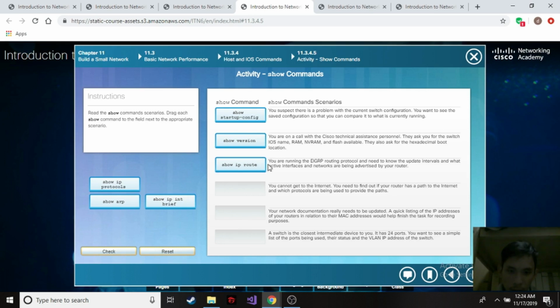Then next, you cannot get to the internet. You need to find out if your router has a path to the internet and which protocols are being used to provide paths. So since you need to find out if your router has a path to the internet, you should type show IP protocols.